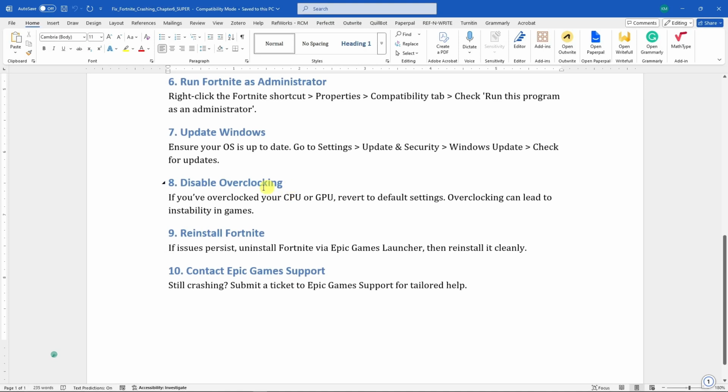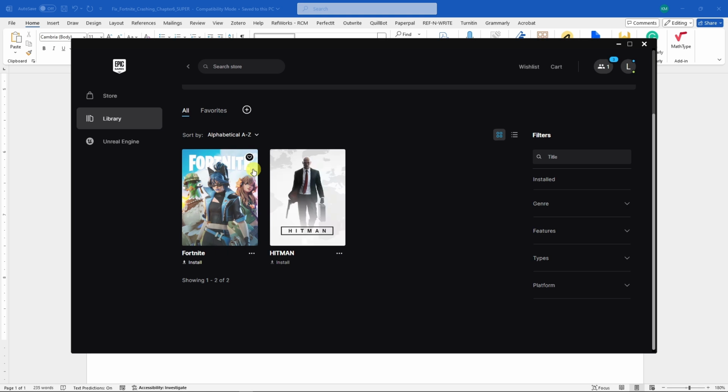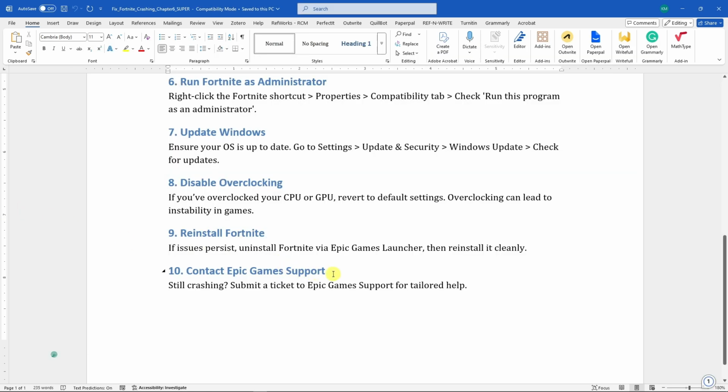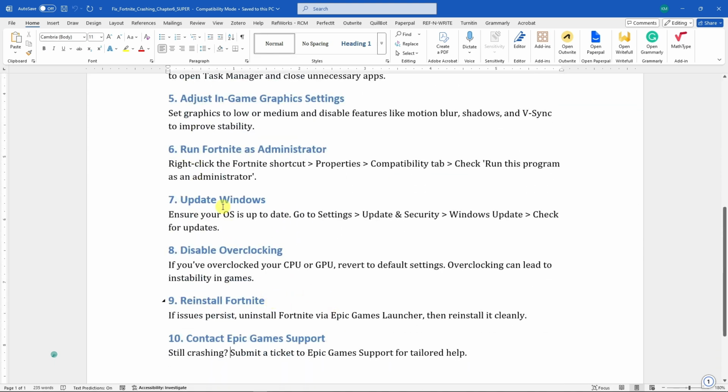Now disable overclocking. This can be done in BIOS. So if you overclock your CPU or GPU, revert to their default settings. This can be easily done in your BIOS, just remove your overclocking. Or basically, if you have your Epic Games Launcher, uninstall and reinstall Fortnite. Easy as that. Lastly, contact Epic Games Support if it's still crashing. Submit a ticket to Epic Games Support for tailored help. However, before you contact them, I assure you, one of the nine solutions here will surely work for you.